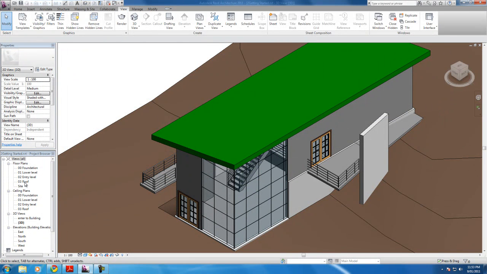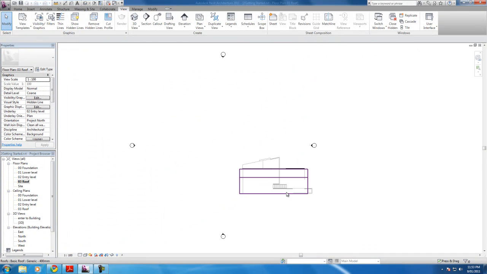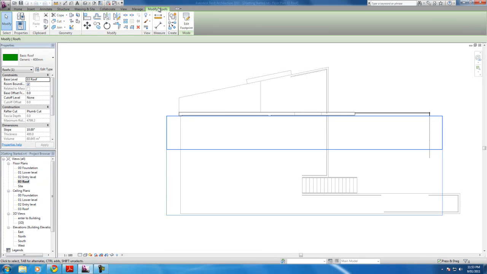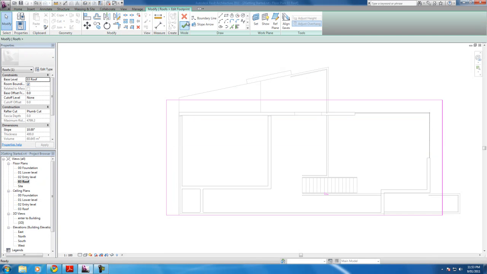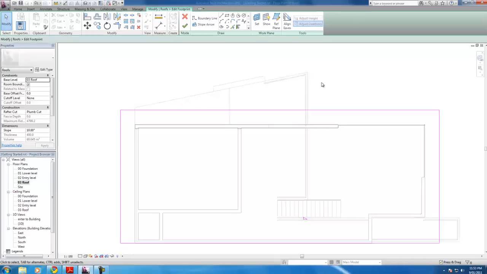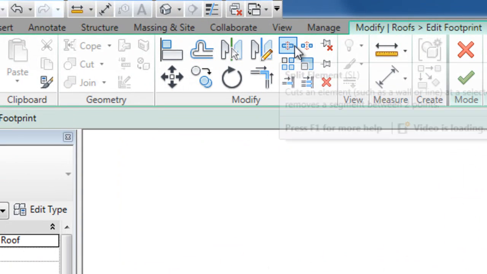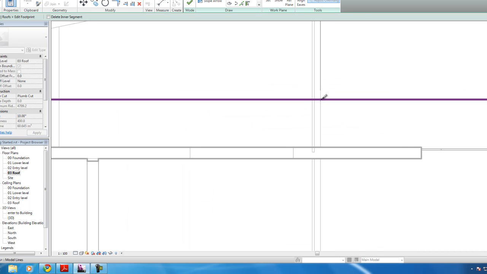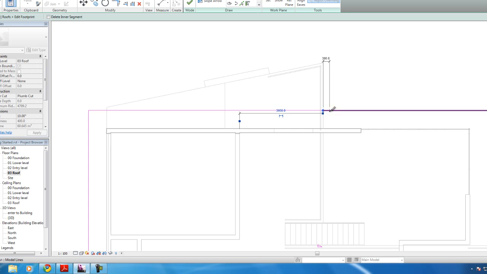First we'll go to the roof level on Level 3. And we'll click the roof and we'll get the modify tab. Click edit footprint. There. Now all we have to do is use a split tool. Split there, right here, just on the entry deck. And we'll split here.